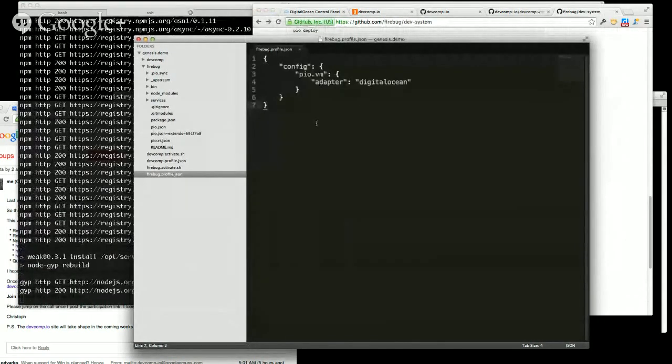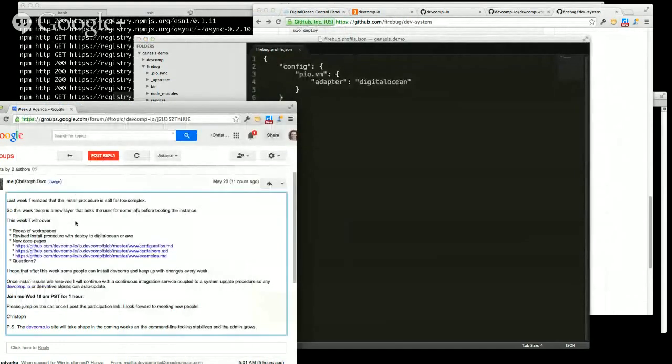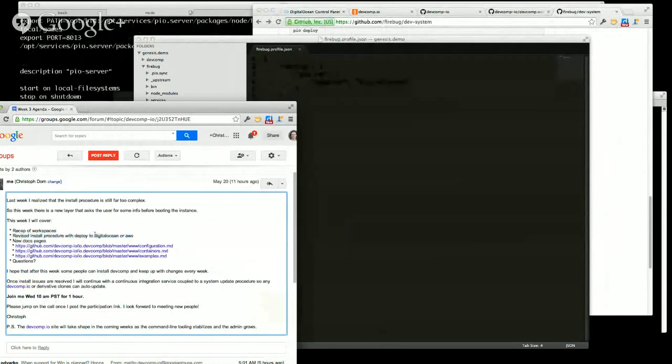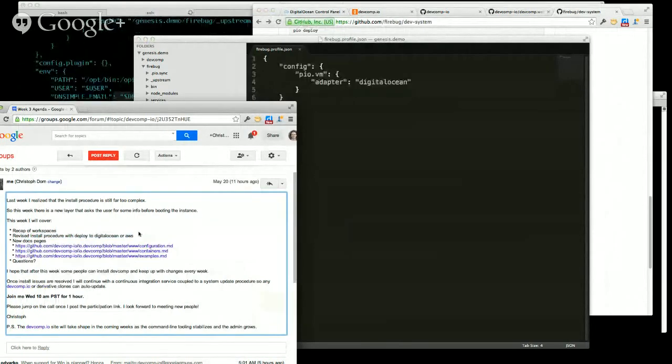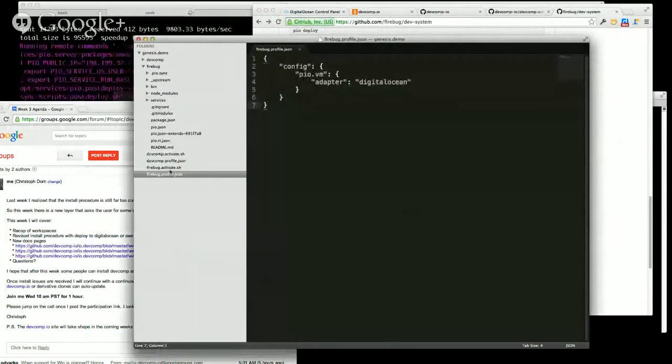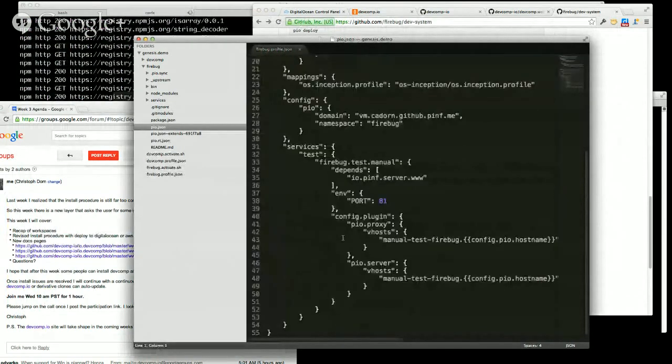Okay, so that's the generation. So we'll leave that going. Okay, so the revised install procedure. Now, if you go to AWS, it's the same thing. And the more config variables you define and so on, it can then start provisioning DNS and so on.